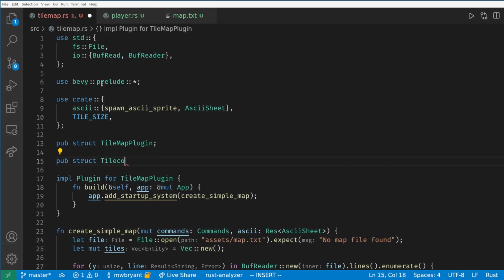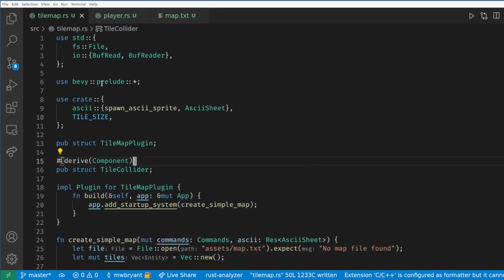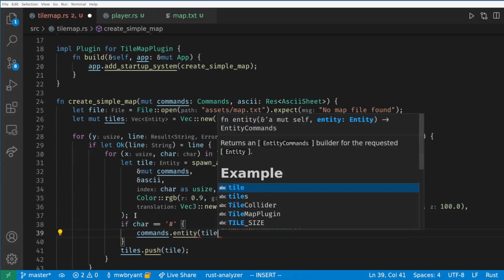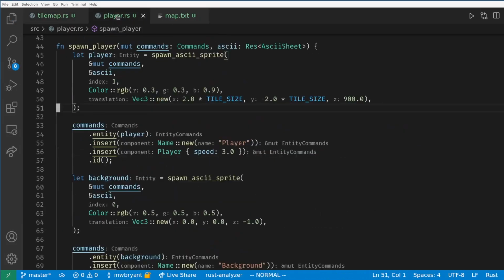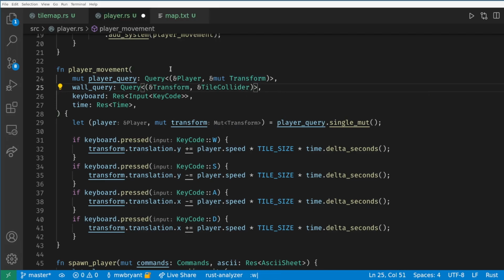Finally, let's add collision to our tiles. I'm going to create a new component called Tile Collider, which will mark which tiles the player should collide with. And I'm going to add that to every tile that's created from a pound sign in our file. Now in the player movement, we want to query for the tiles with colliders. We could add this as a separate system, but then we would be doing and undoing the player movement, as well as having to worry about ordering. There are many ways of doing this, but this way works for us, and for future features like doors, we will handle that in separate systems.